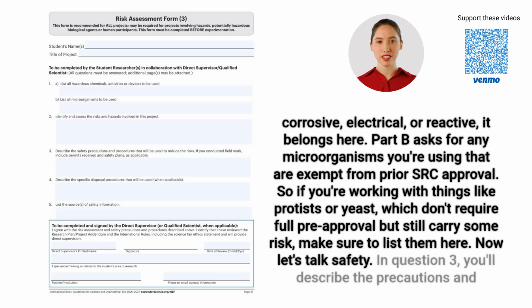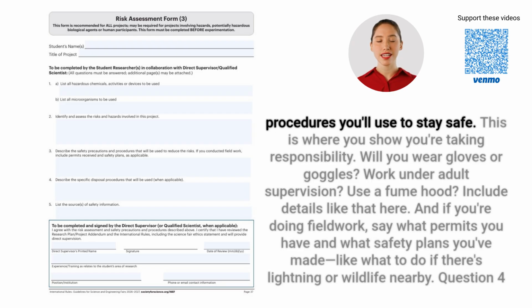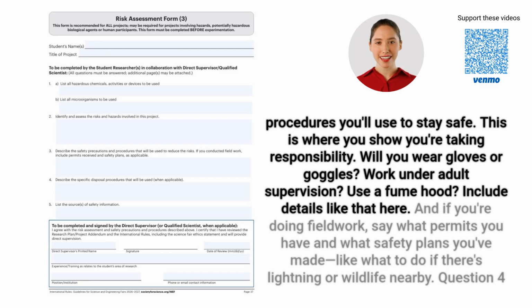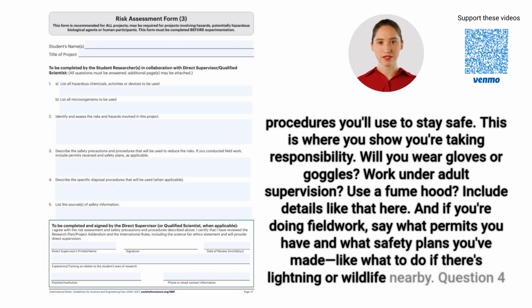Now let's talk safety. In question 3, you'll describe the precautions and procedures you'll use to stay safe. This is where you show you're taking responsibility. Will you wear gloves or goggles? Work under adult supervision? Use a fume hood? Include details like that here. And if you're doing field work, say what permits you have and what safety plans you've made, like what to do if there's lightning or wildlife nearby.